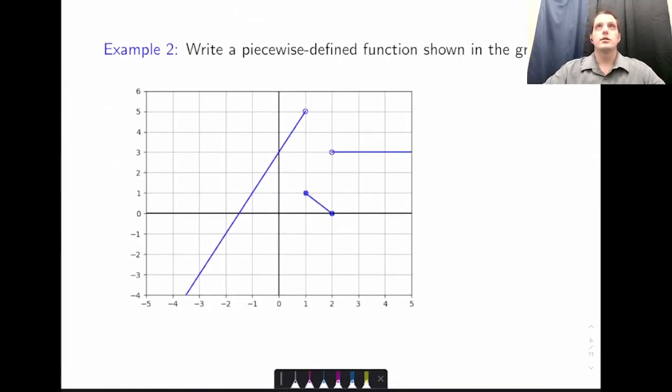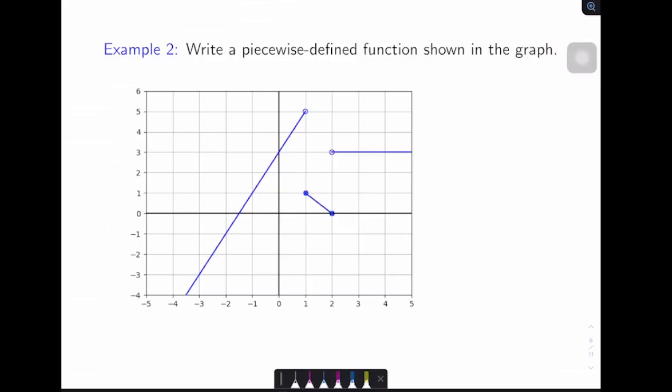All right, so we're going to make my head disappear because we cannot see. There we go. We're going to write a piecewise defined function shown in the graph. So here we now have 3 lines. So we're going to make our f of x. I'm going to make my big brace right there. I'm going to have 3 different equations.